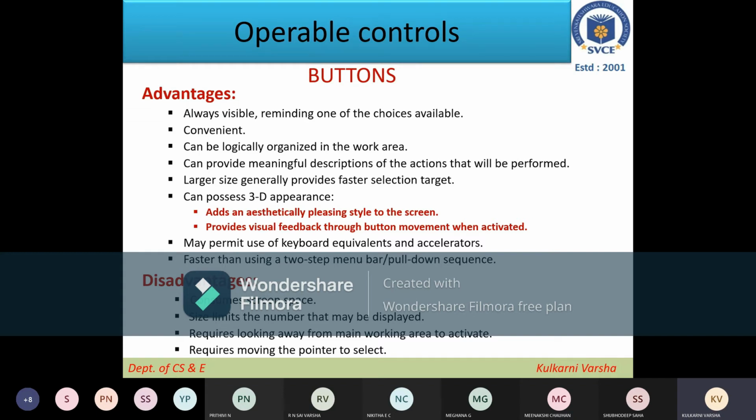Then larger size generally provides faster selection target. This is true, because even with small buttons, just to take the pointer of your mouse or your cursor there and click exactly in the center, sometimes it takes more time than if the buttons are in a larger size, right? Then the next is can possess 3D appearance. So if you have a 3D appearance for your buttons, definitely it will be pleasing to see, right? Aesthetically, it looks nice on the screen, and then it provides a visual feedback through a button movement when activated.